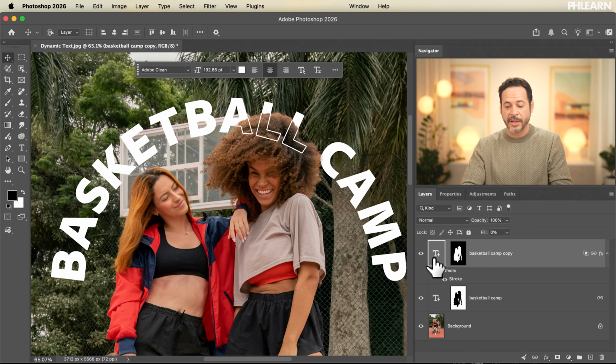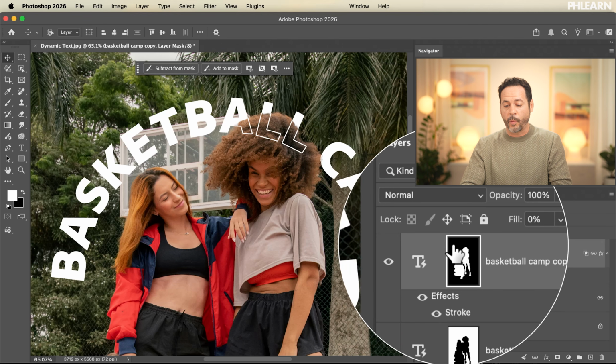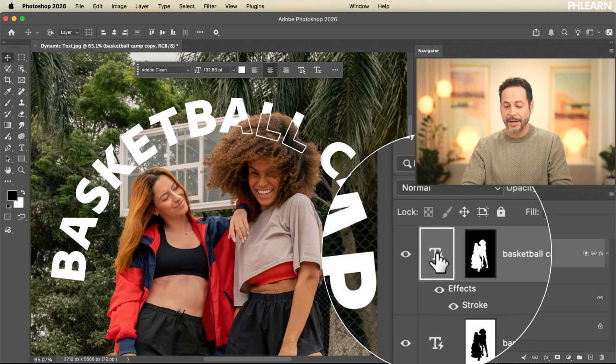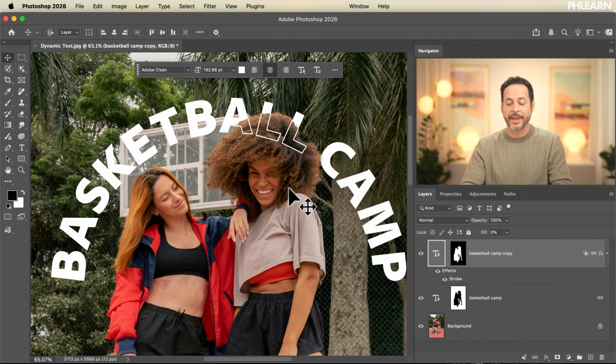By the way, I do want to mention, if you click on the layer and you have a white bounding box around the mask, it's going to move the mask, okay? You don't really want that. You want to make sure you're selected on the layer, you have a white bounding box around your layer, and then you can move the layer.